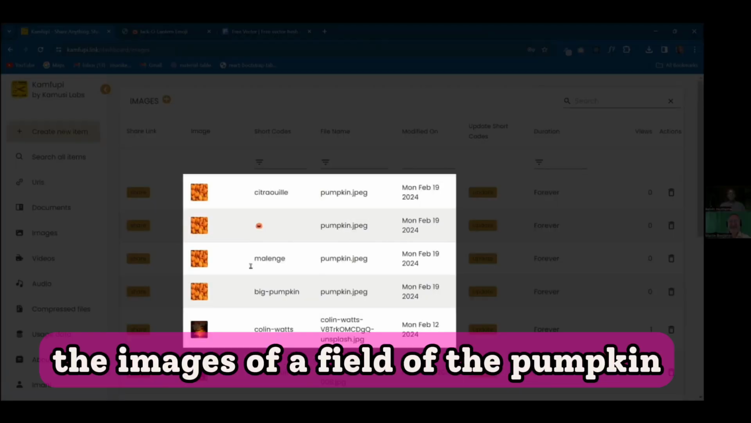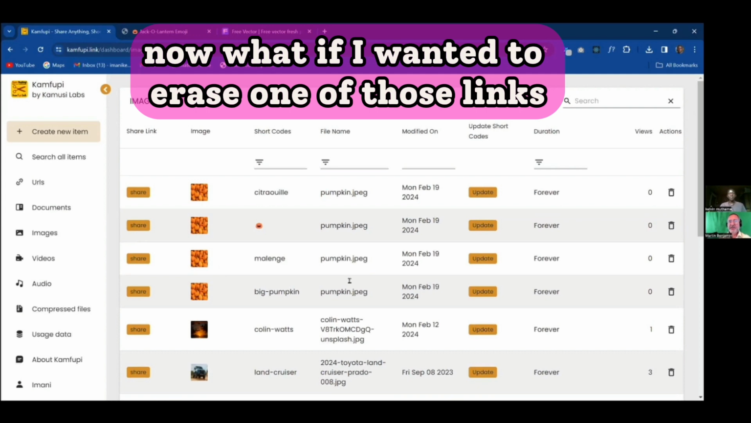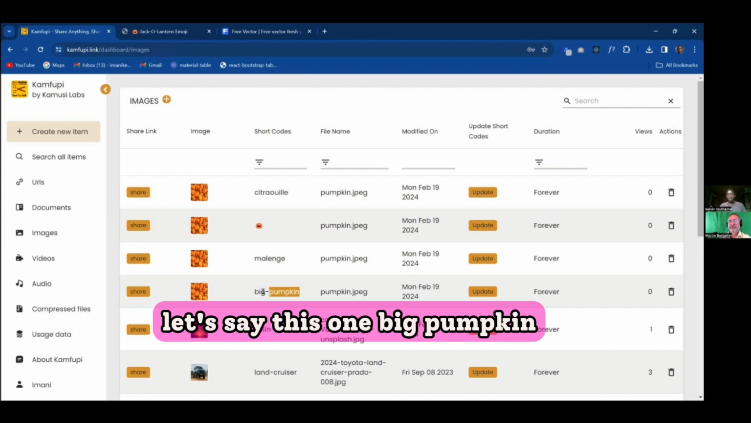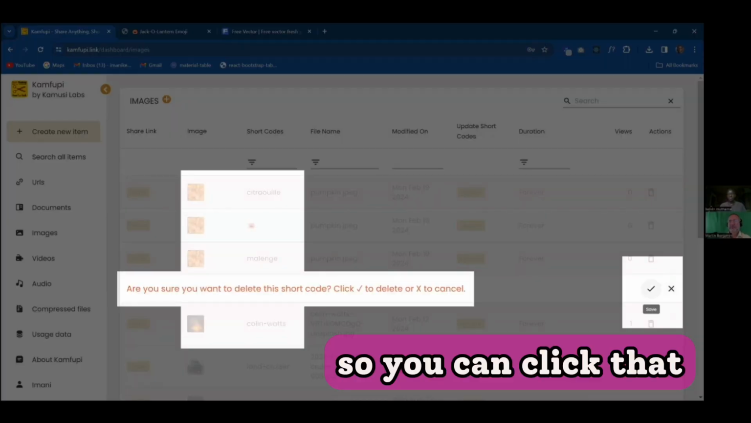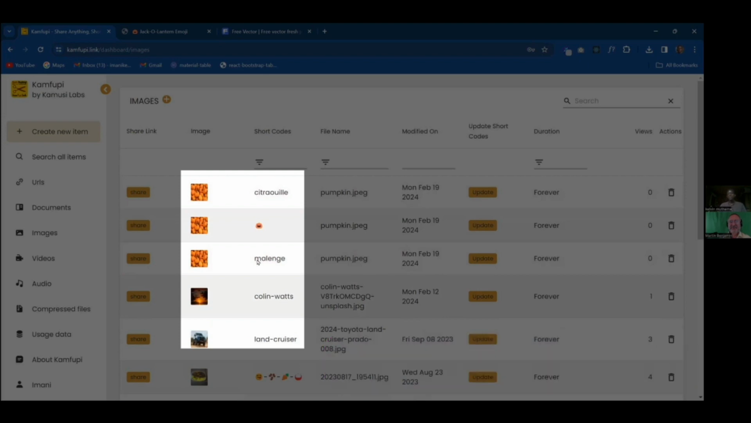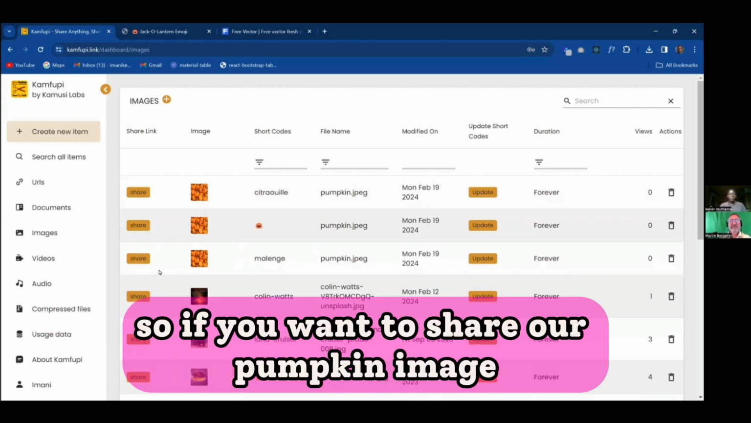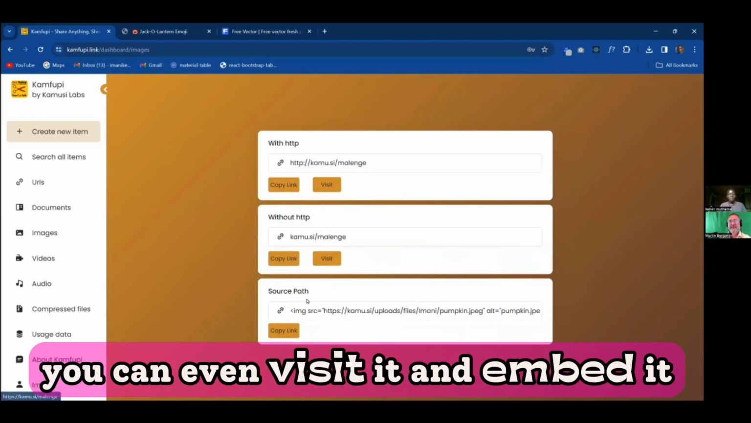So let's see. You see the images have appeared of the pumpkin. Now, what if I wanted to erase one of those links? If you want to erase one of the links, let's say this one, Big Pumpkin, you just need to click here, delete. So if I click, it deletes the Big Pumpkin and updates my user interface. So if you want to share our pumpkin image, you just click share. You can either visit it, embed it.